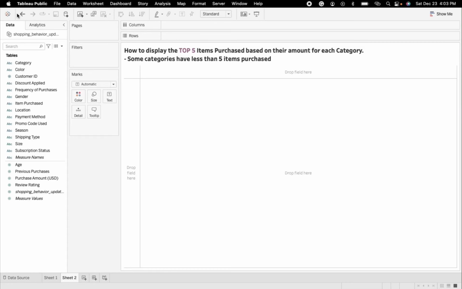So in today's class, we're going to display the top 5 items purchased based on their amounts for each category. Now, I know this is an easy question in itself, but what adds a layer of complexity is that some categories have less than 5 items purchased. So let us look at how to combat this question.